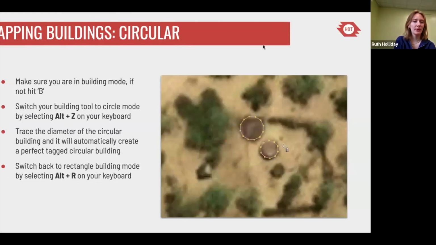For mapping circular buildings, the building tool has a circle mode. So first you'll get into building mode by hitting B, and then switch your building tool to circle mode by selecting Alt-Z on your keyboard. Then you will trace the diameter of the circular building, and then it will automatically create a perfectly tagged circular building. To switch back to the rectangle building mode, you select Alt-R on your keyboard.